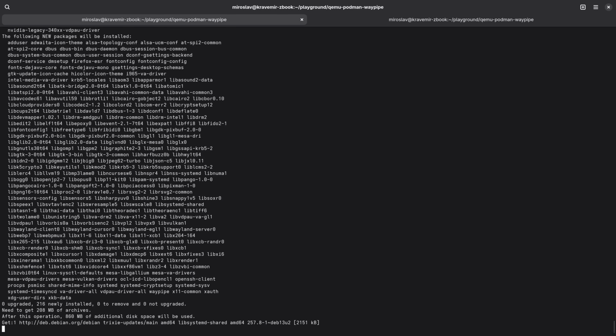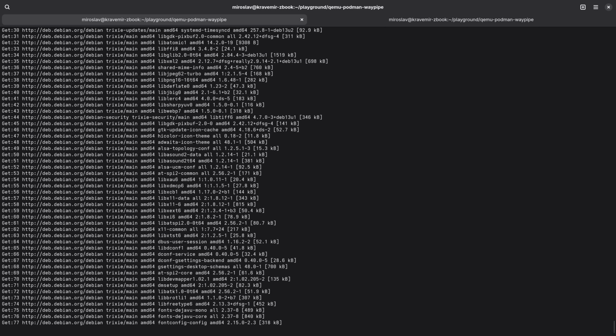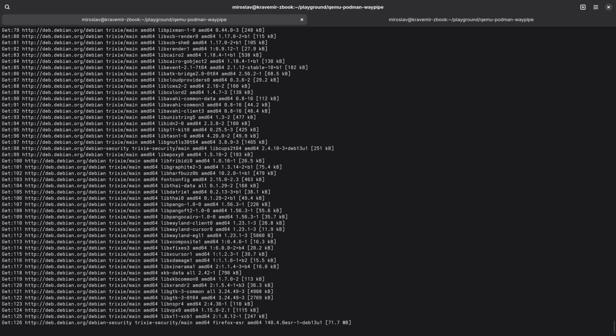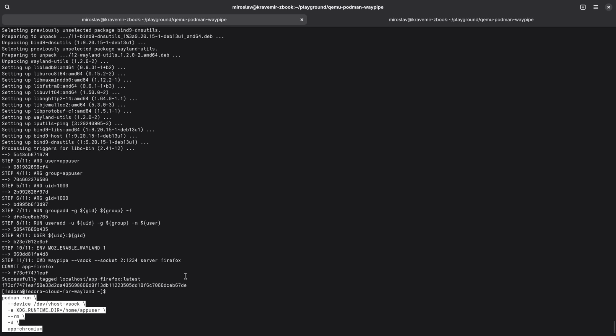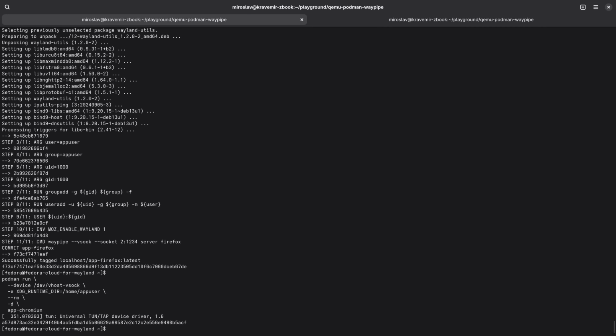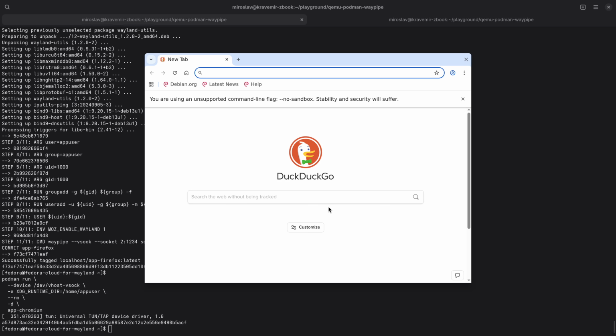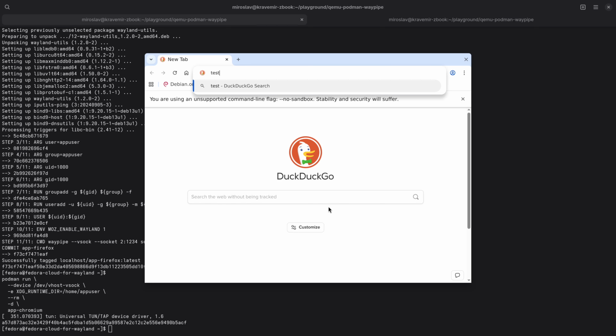This will again take some time. On the host we have everything prepared. So it's done. Now we can run containers from those images. We'll run Chromium first. We need to expose the device for vsock and set the runtime directory. And it launched. So we can run the test UFO.